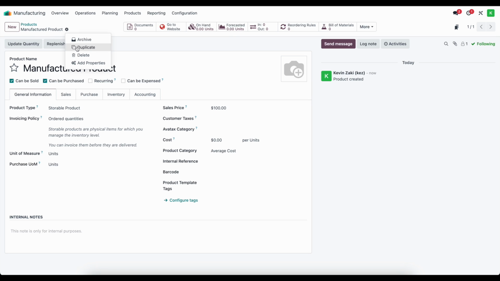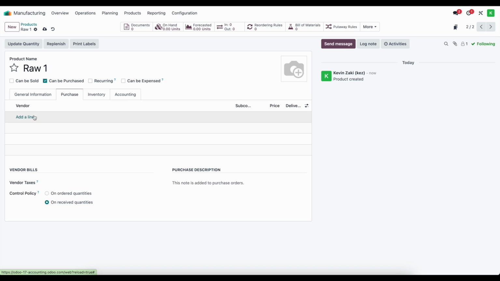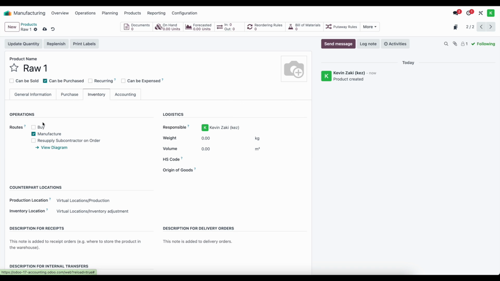Now I'm going to create a new product. We'll call this raw one for our raw material. We're going to have it in the same product category. We won't be selling this product. We'll just be using it. And we'll need to purchase this product from a vendor. So maybe we set our vendor price and we'll say this is $10. And here we're going to buy this product.